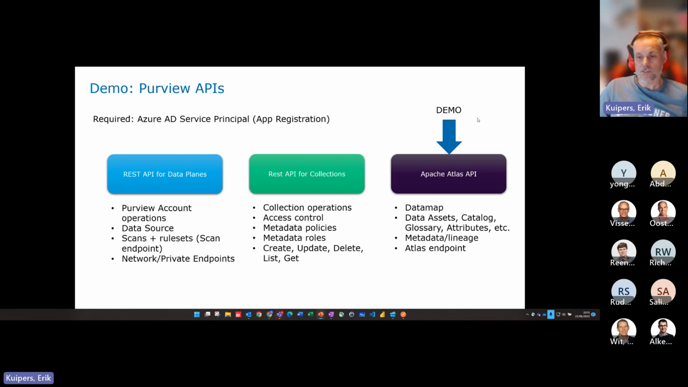But the demo I want to do is the Atlas API, and the Atlas API is really used to manage everything in Purview, like the data assets, the catalog, manage attributes, glossary, your lineage. You can create your own lineage in Atlas, and it uses the Apache Atlas endpoint. So that's the demo I want to show.